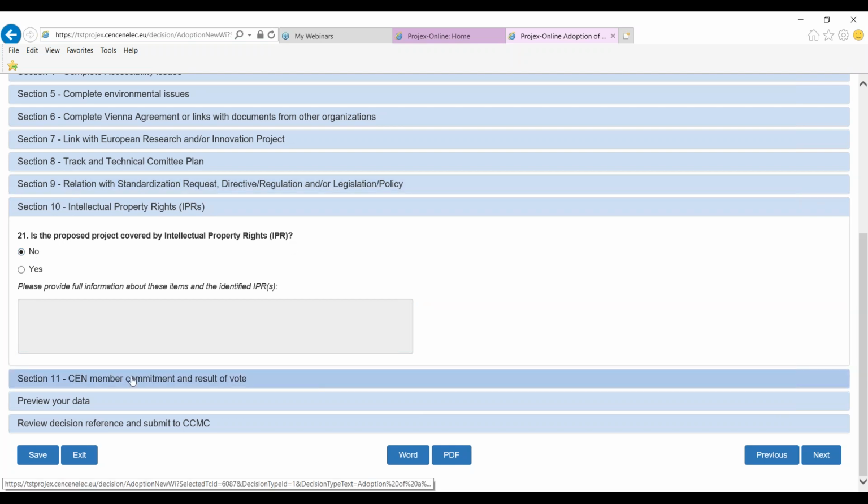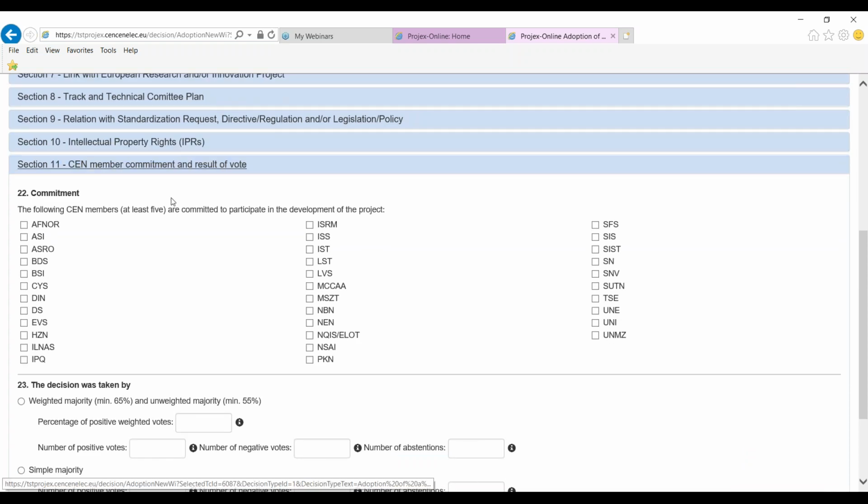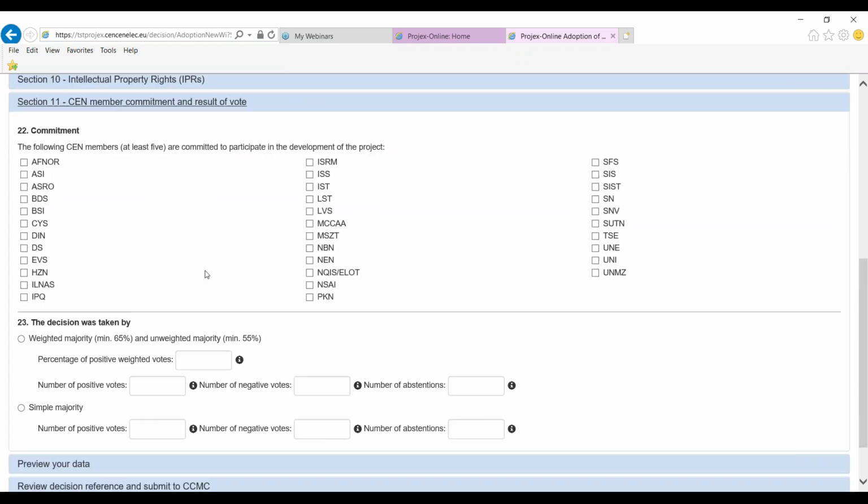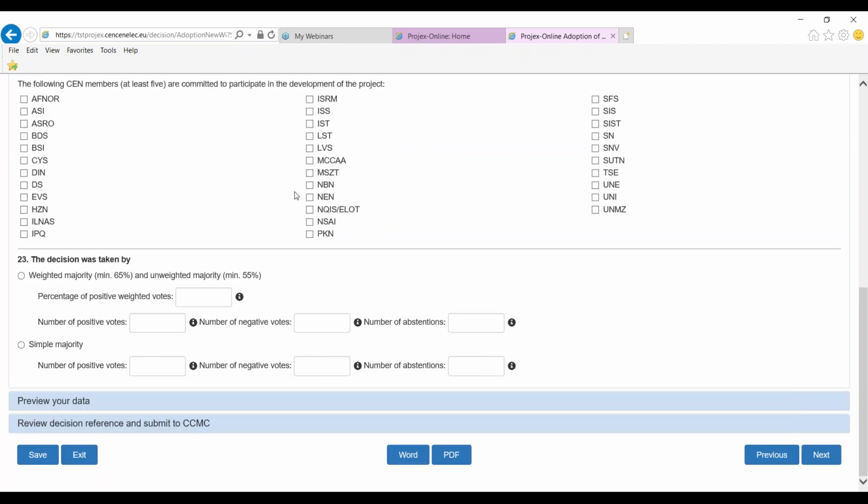So from here, before going further on CEN member commitment and decision result, I just want to show you the buttons that are at the bottom of the page. So at any moment, you can press on save and then come back to the decision later to complete it, to submit it, etc. And you have also buttons Word and PDF to generate the decision form. So let's first click on Save.